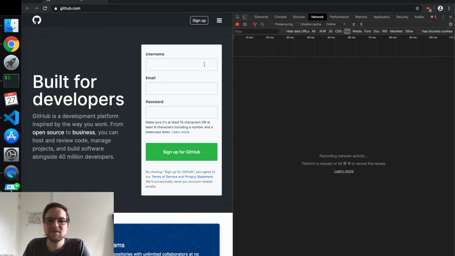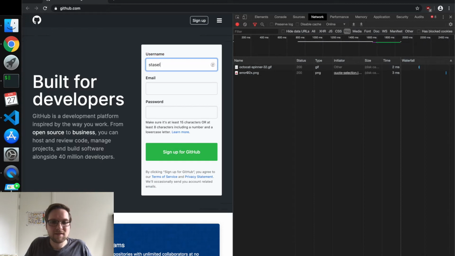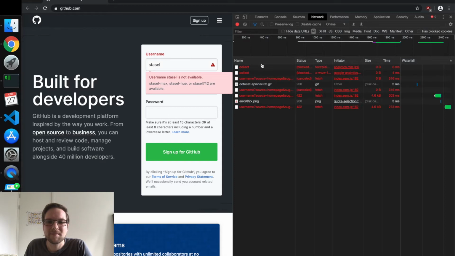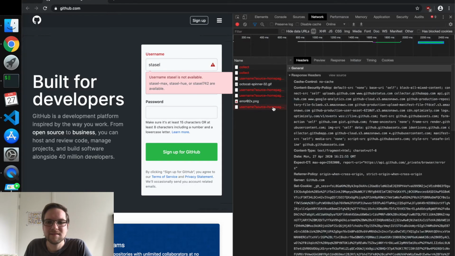We'll clear this page, and in github.com we have this registration form. Let's see what happens when I try to input a username. There we go. So I put my username, and it tells me that the username Stasel is not available. That is true because that's my actual GitHub username. When I go back to the network tab, I can see that my browser already made a bunch of requests.